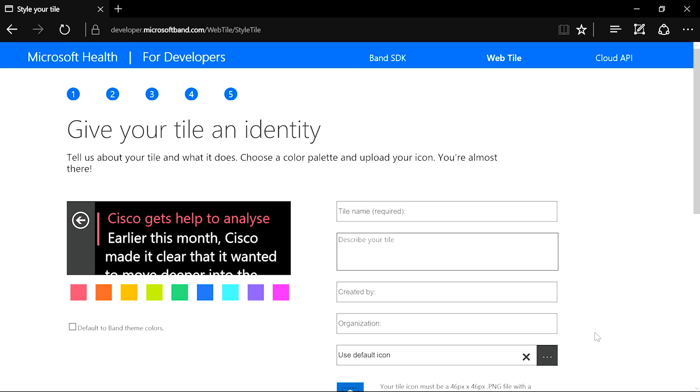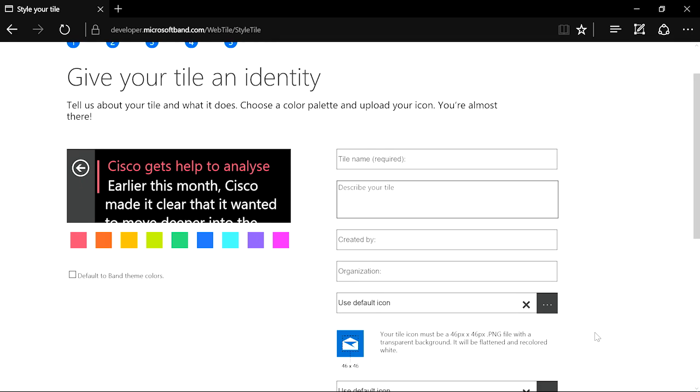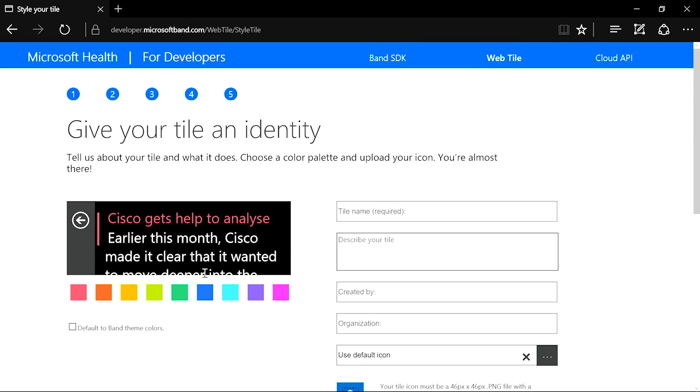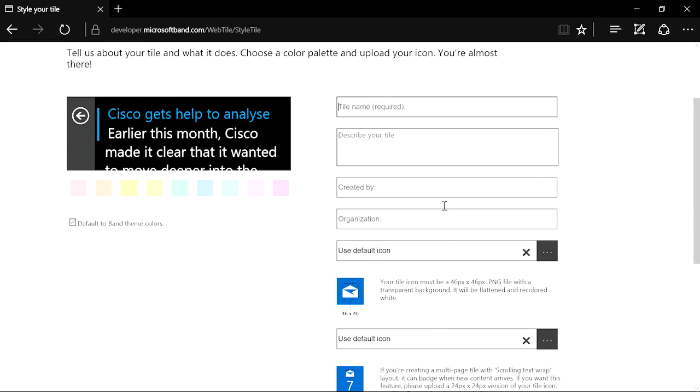This is the last step. Let's put some finishing touch on this web tile. You can choose custom color or simply use the theme color that's already in use on the band. Specify the basic information for the band and pick some icons.